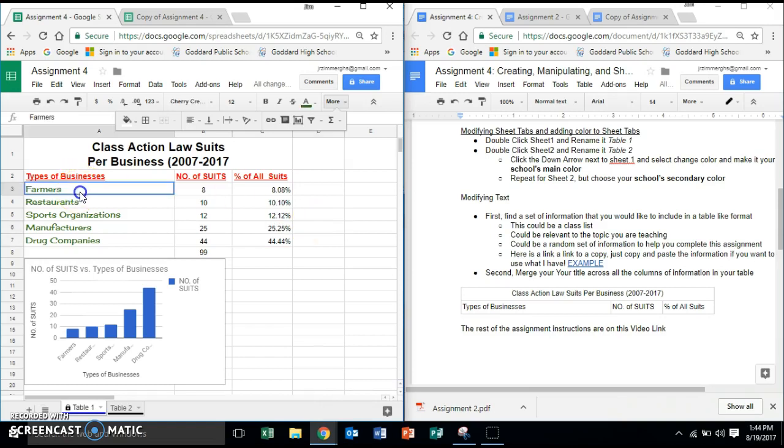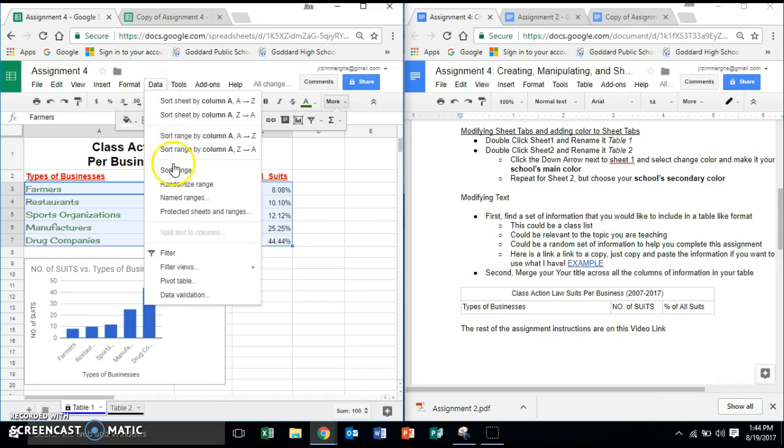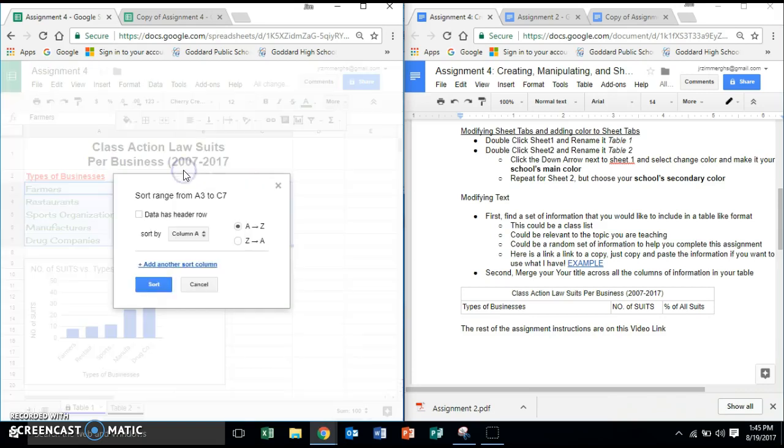The next thing you want to do is sort this information. So we're going to select this information that we have here, excluding the total. We don't want the total in the sort. And you're going to go up here to data, and we're going to go to sort range. Clearly there are a bunch of other things that you can sort here, and you can sort by different columns. But I want to go to sort range, and you can sort by column A.